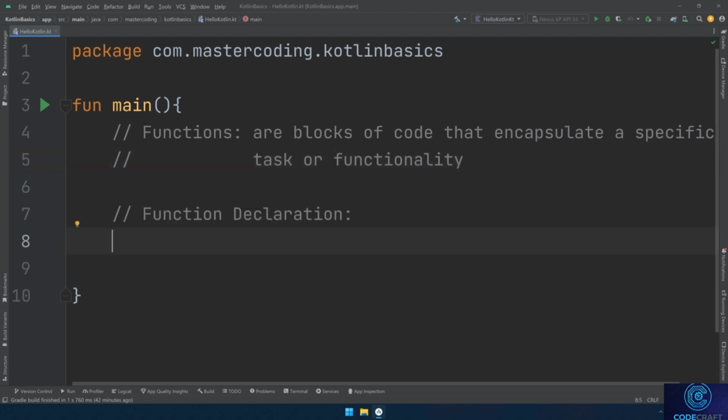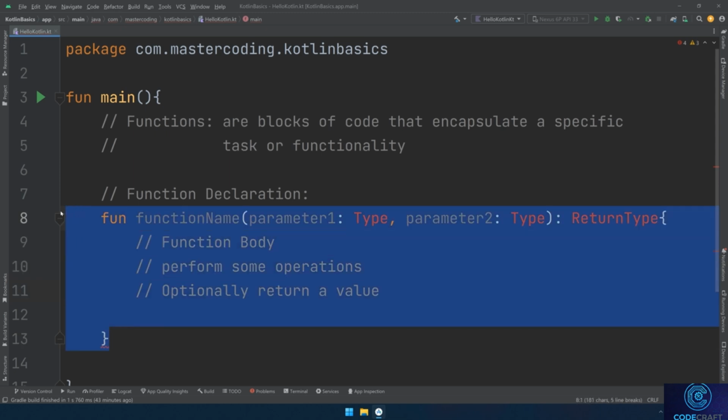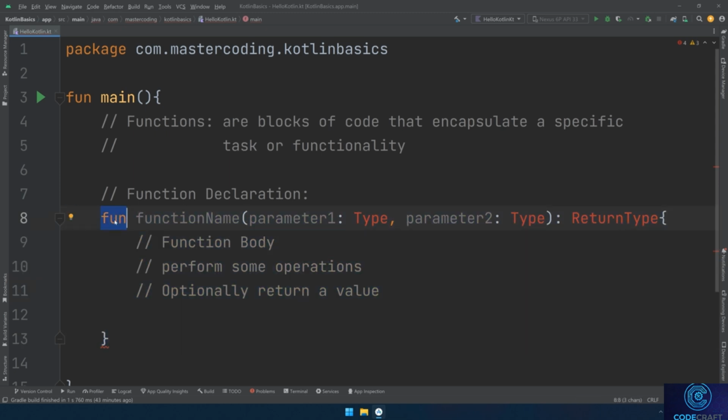values. To declare a function in Kotlin, you use the fun keyword followed by the function name, a list of parameters enclosed in parentheses, a colon, and the return type. So this is the general syntax of the function. Again, to create a function, we declare a fun keyword followed by the function name, a list of parameters. We have two parameters, and you specify the type of these parameters, a colon, and the return type. If the function returns a value, of course.